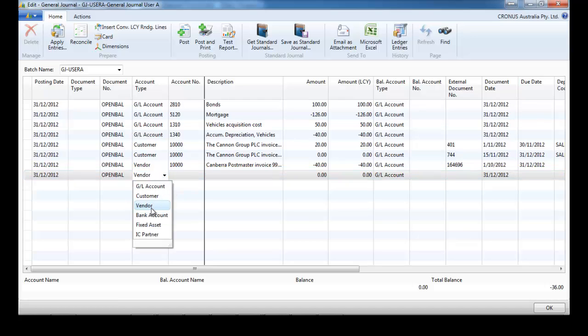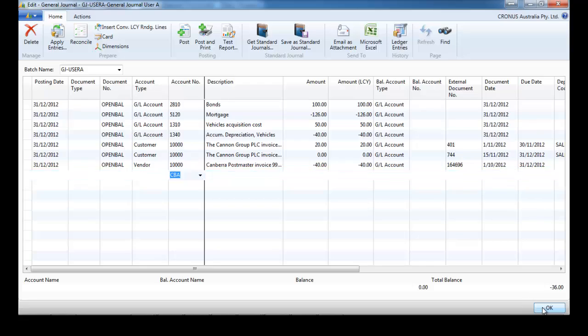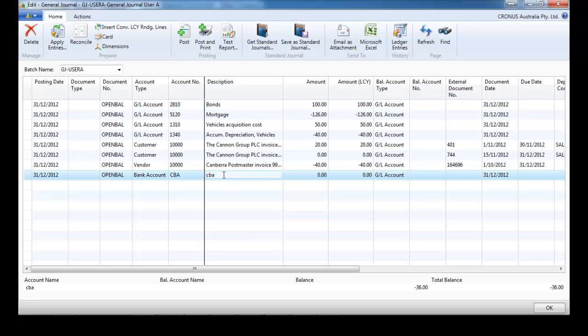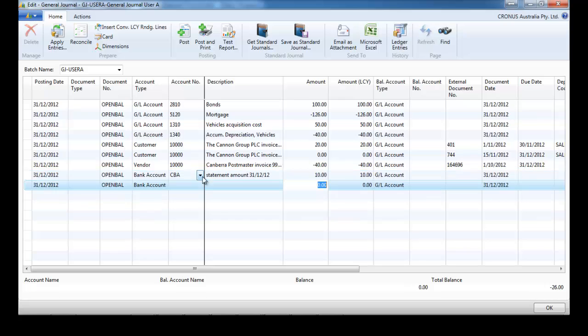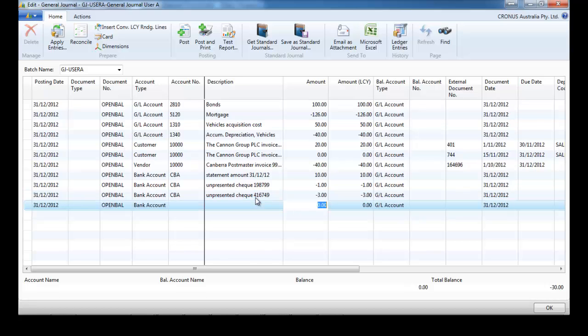Now for the bank, instead of choosing the GL account, we put a bank account. Oops, let's go back. And we're going to split that between the amount in our last statement. So let's say in our bank statement, at the end of last year, we had $10. And we'll put the unreconciled, so for example, a check has not been presented yet to the bank, but we have recorded it in our accounts, and let's put another one. So $7 to the bank, and $6 in the bank total.